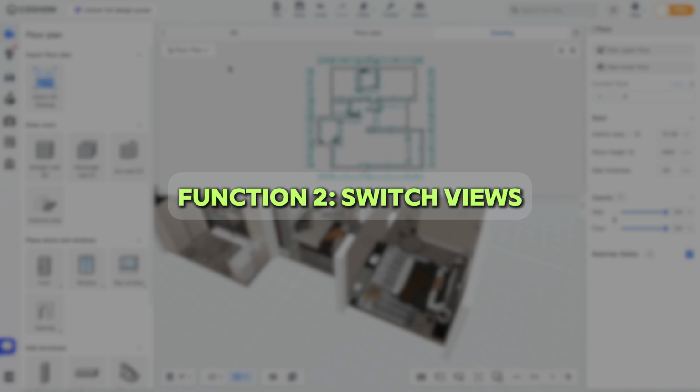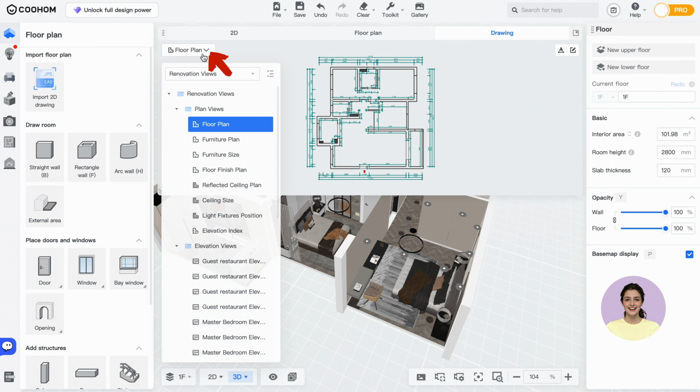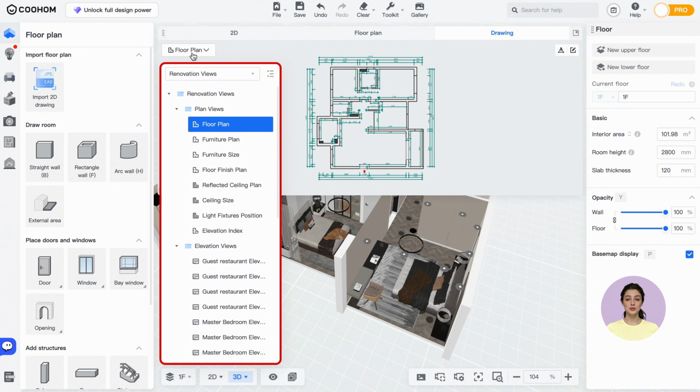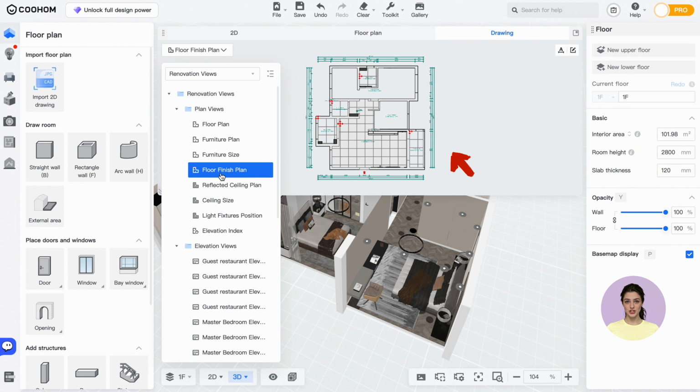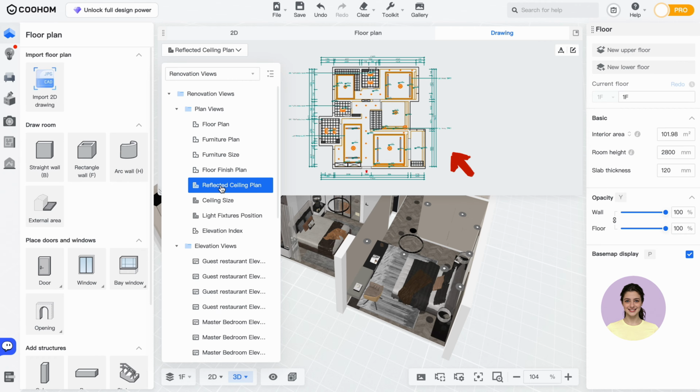Function 2. Switch views. Click the view node entry to switch between different view nodes, making it easier to check and compare different view effects.